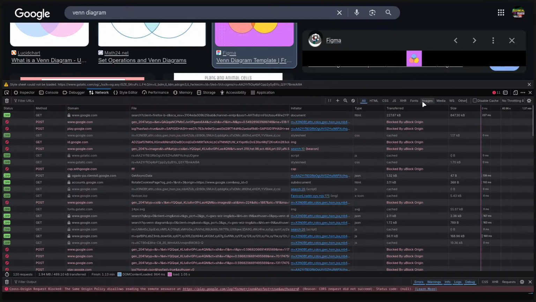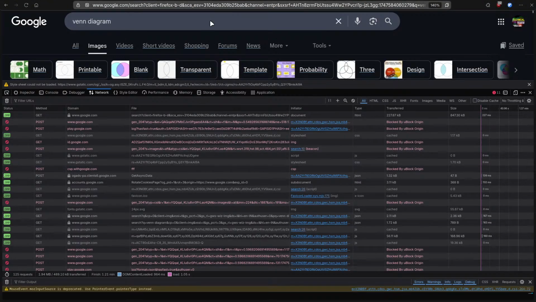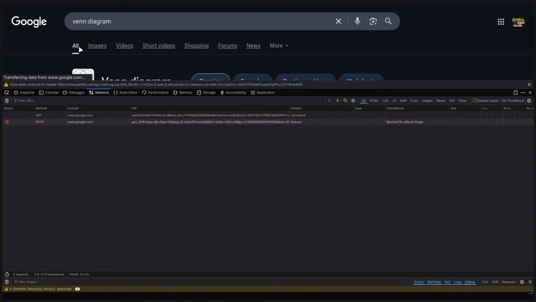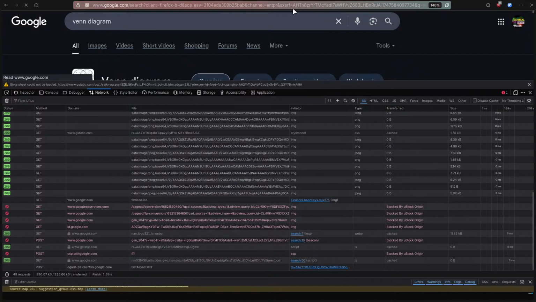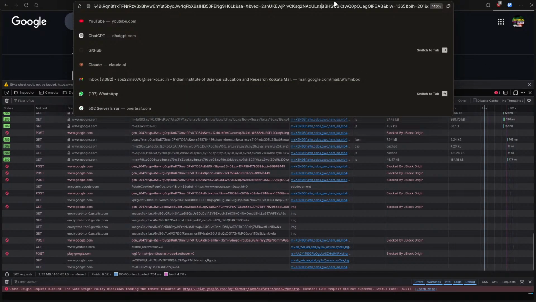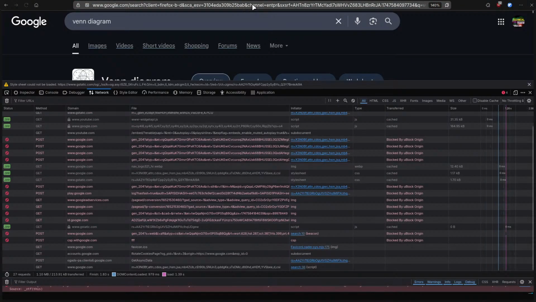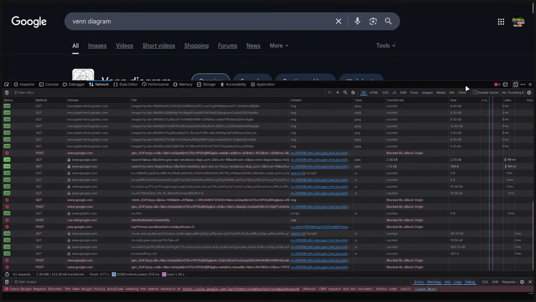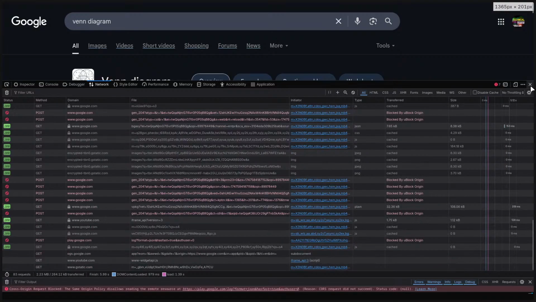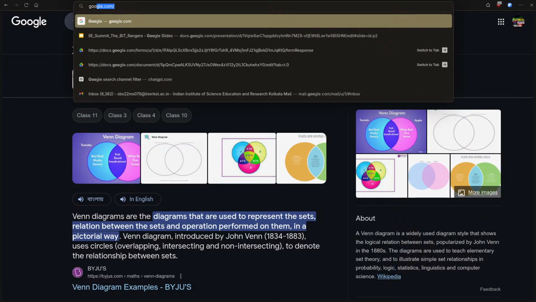I just showed you the Venn diagram because of how it works. Whatever I'm searching, if I go to All and let it refresh, okay, this is giving me the encrypted one. I don't want to see the encrypted one. Just give me a second. Suddenly, I don't know why it is giving the encrypted one.